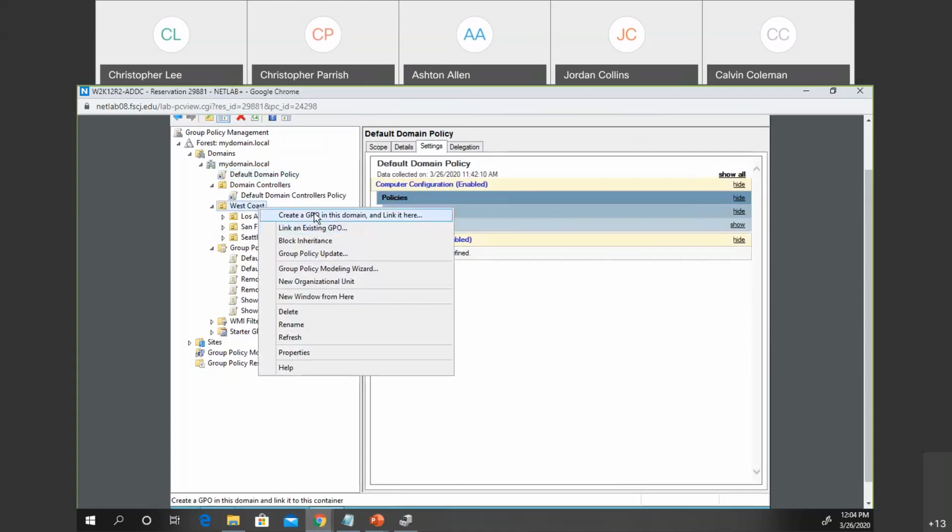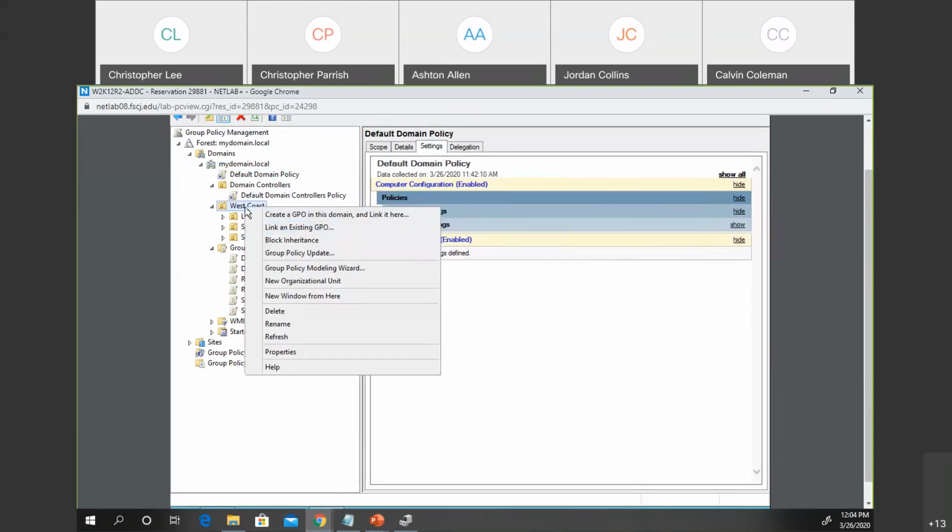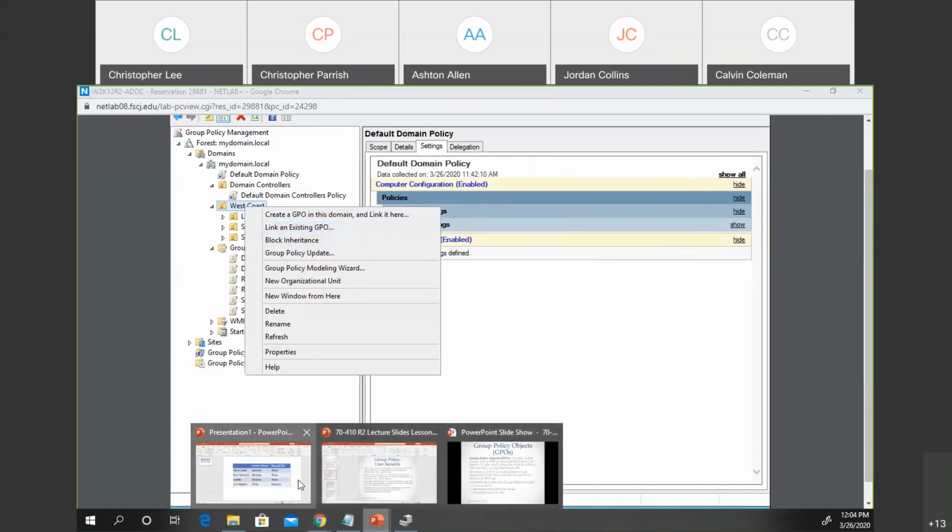Now you do have the option to create a policy and link it at the same time. But personally, I prefer to create the policies, create the OUs, and then go back and do the linking. So here I right clicked on the OU and I want to link an existing policy. Which policy do I link? Well, you decide that ahead of time.